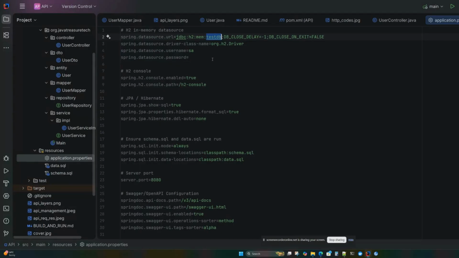TestDB is the name of your H2 database. org.h2.Driver is your driver class name. SA is your username. We are not going to give any password here. I wanted to open the H2 console, hence I have given this URL explicitly.